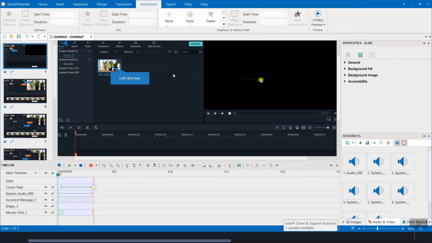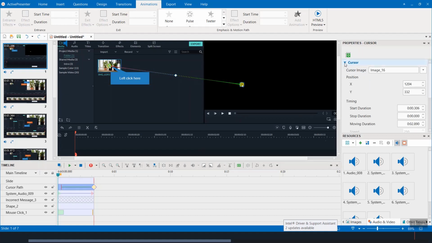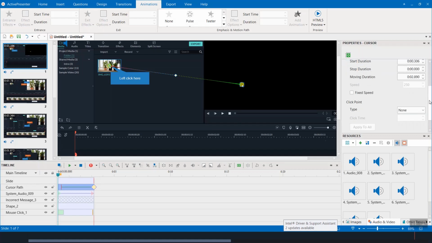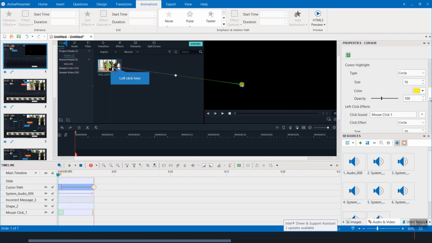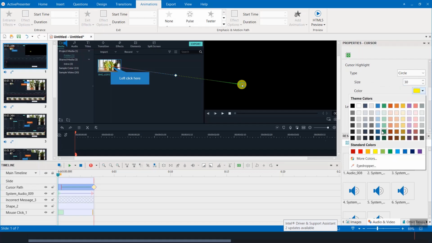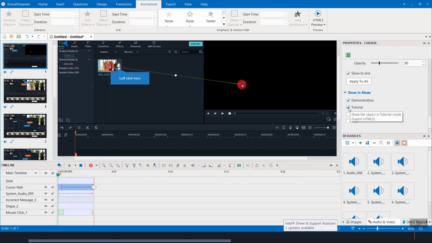As I mentioned earlier, you can also customize your mouse cursor path by highlighting it on the timeline, or select the path on the preview canvas, then change its position and moving direction too. At the Properties pane, you can even customize your mouse cursor effect, click sound effect etc. Next thing you can do with your mouse cursor effect is to select its showing mode here.